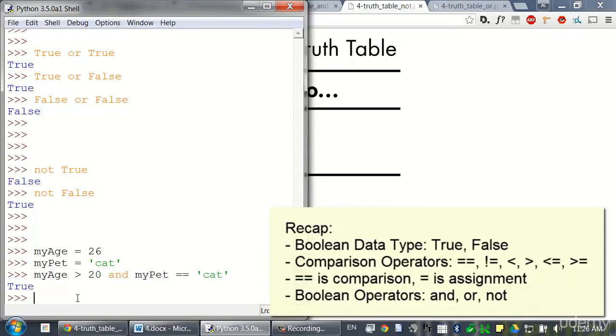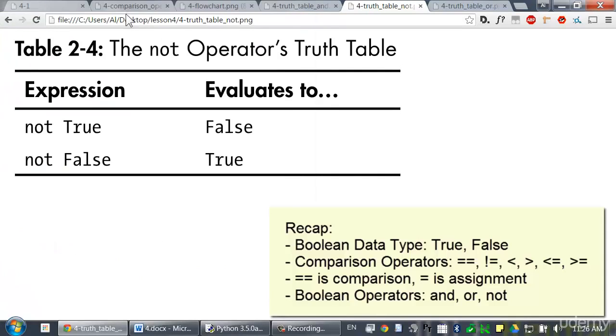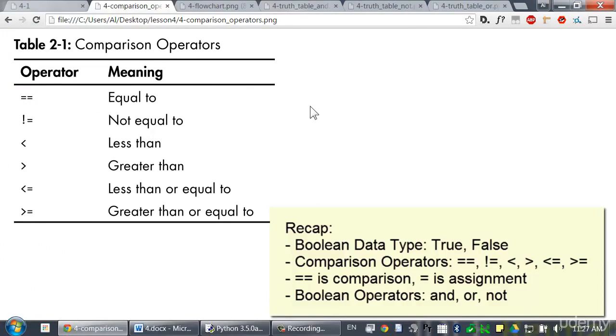Just to recap, the two values of the Boolean data type are True and False. That's with a capital T and capital F. The 6 comparison operators are equal to, not equal to, less than, greater than, less than or equal to, greater than or equal to. The equals operator is the comparison operator. This has 2 equal signs, while the single equal sign operator is the assignment operator. That's used in assignment statements like spam equals 42 to assign the value 42 to the variable spam.